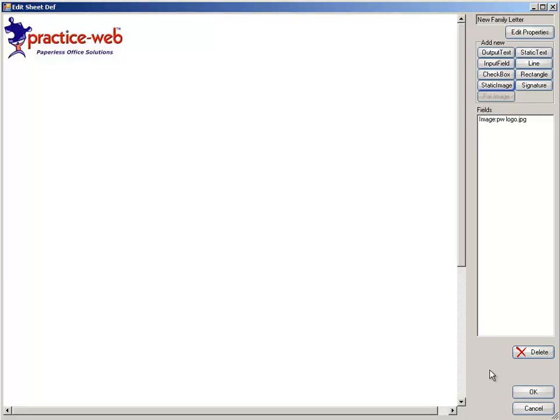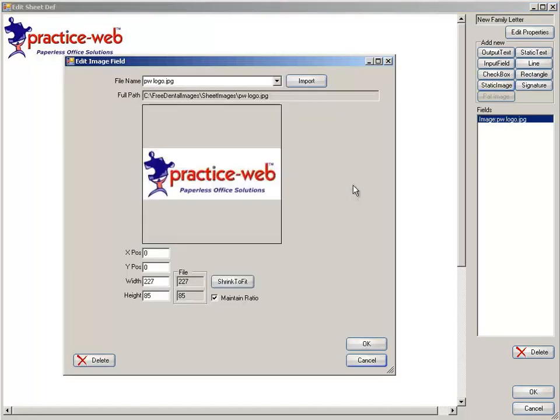Once in Sheet Defs, the logo can be moved around for optimal placement. Just double left click on the image under the Fields column. By changing the X and Y position, you can actually change the location on the sheet definitions.